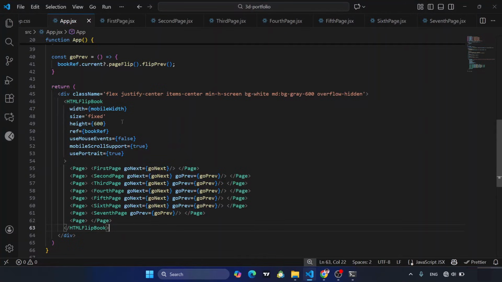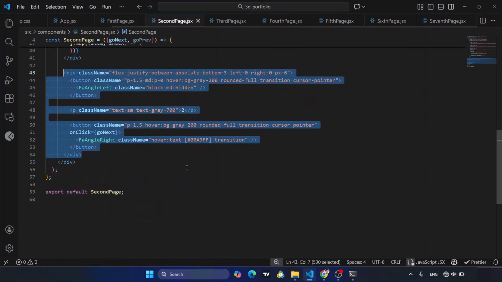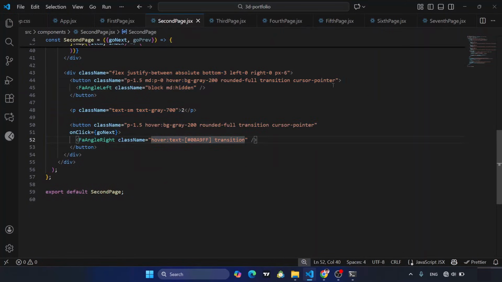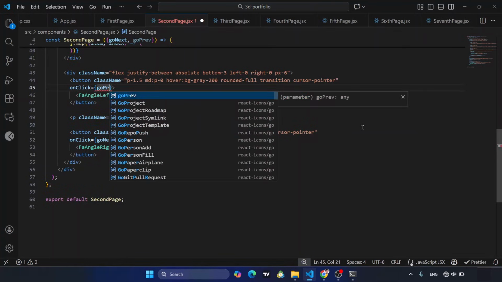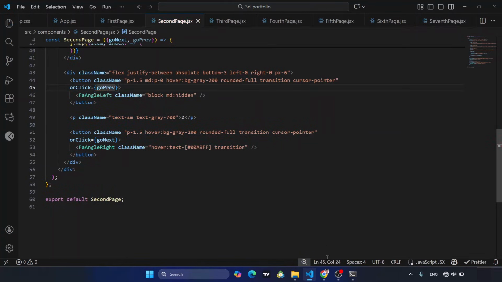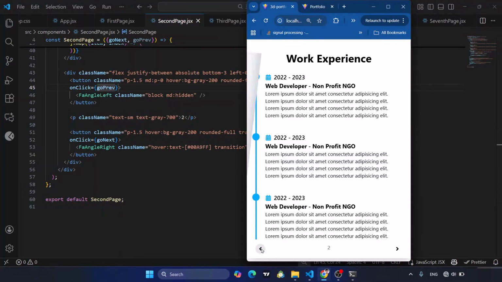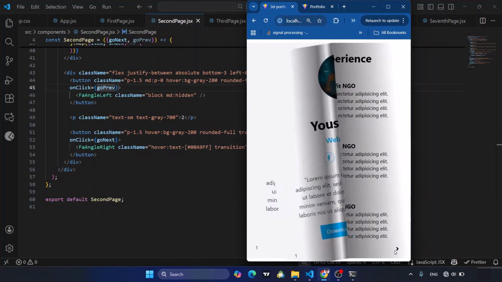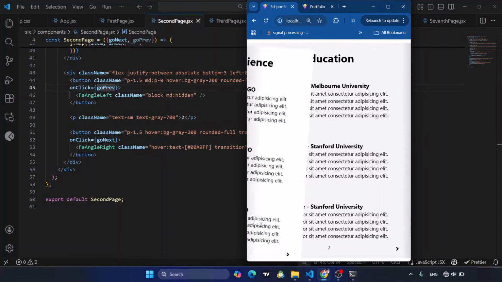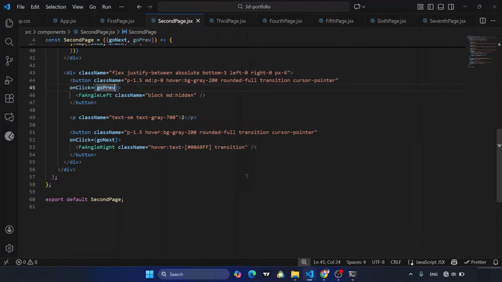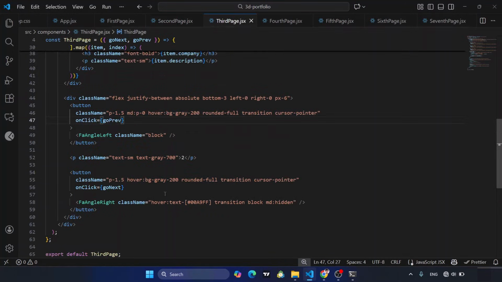Let's come here to the second page. And we didn't call the goPrevious function here. Let's add goPrevious onClick. So now it will work. Look, press it back, we will move to the education page. Yeah, that will work because we called it, I think. Come here to the third page, goPrevious, goNext, that is okay.